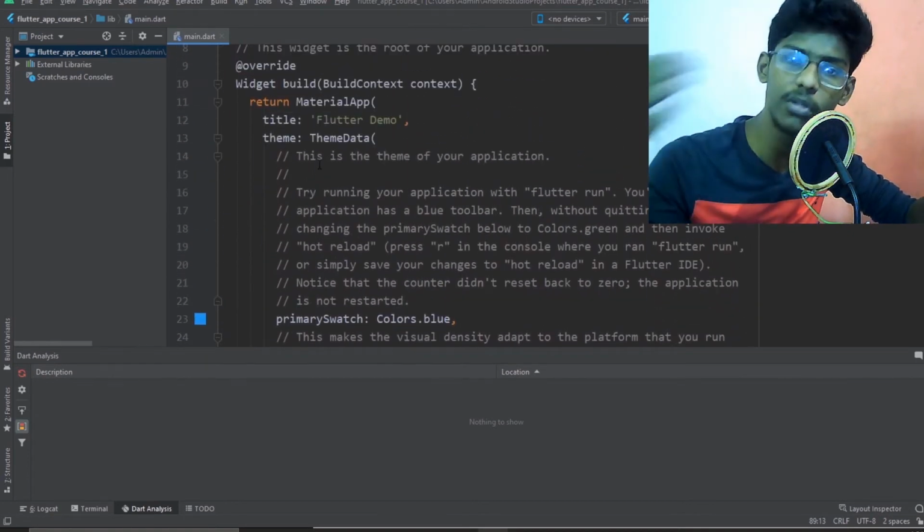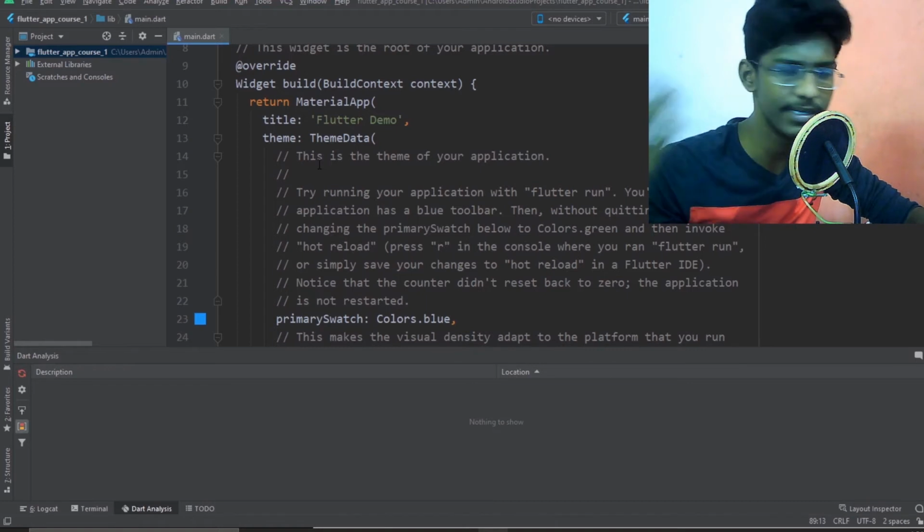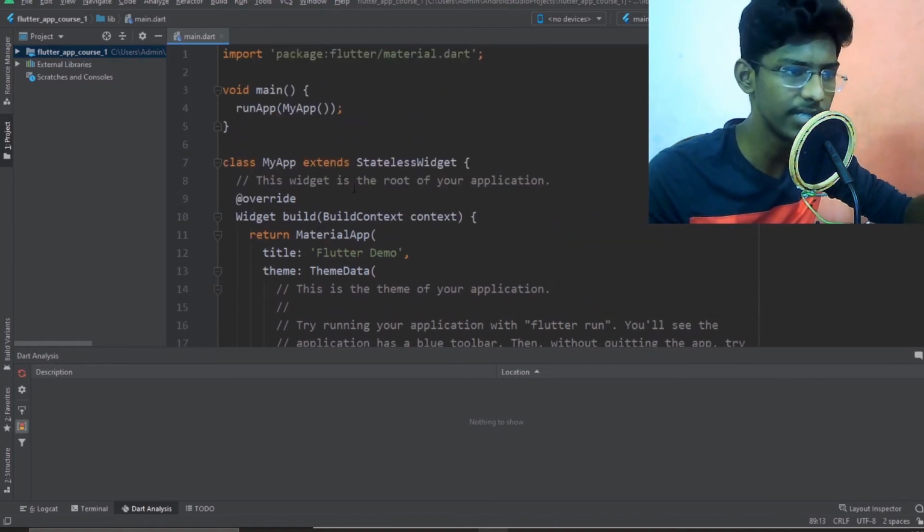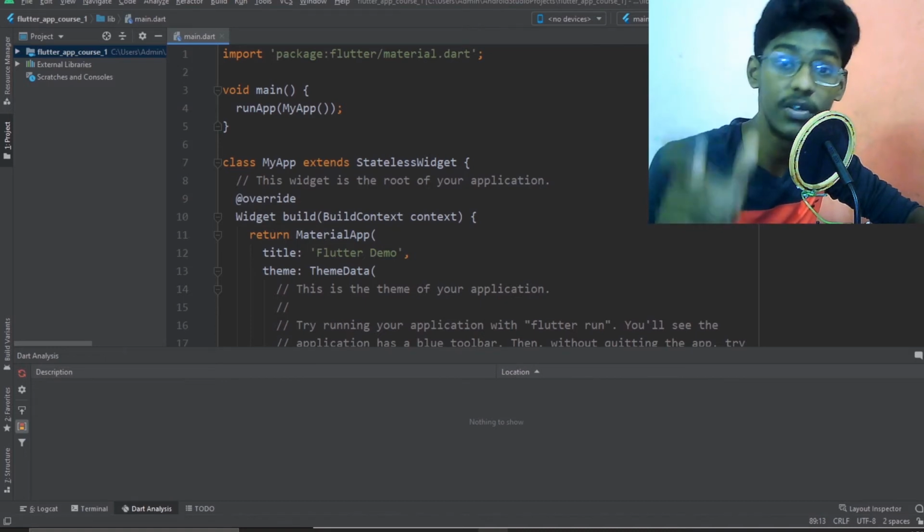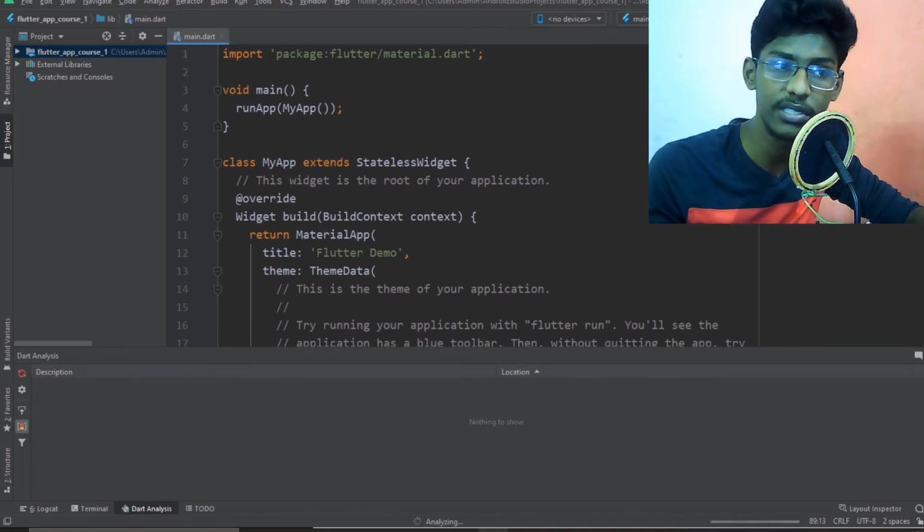You can either build upon this code or you can delete this whole thing and start from the beginning. It's your wish. So let's test this demo app. How do we do it? First we need to start our emulator, start that virtual device we created, right? That Android device. We need to start it.